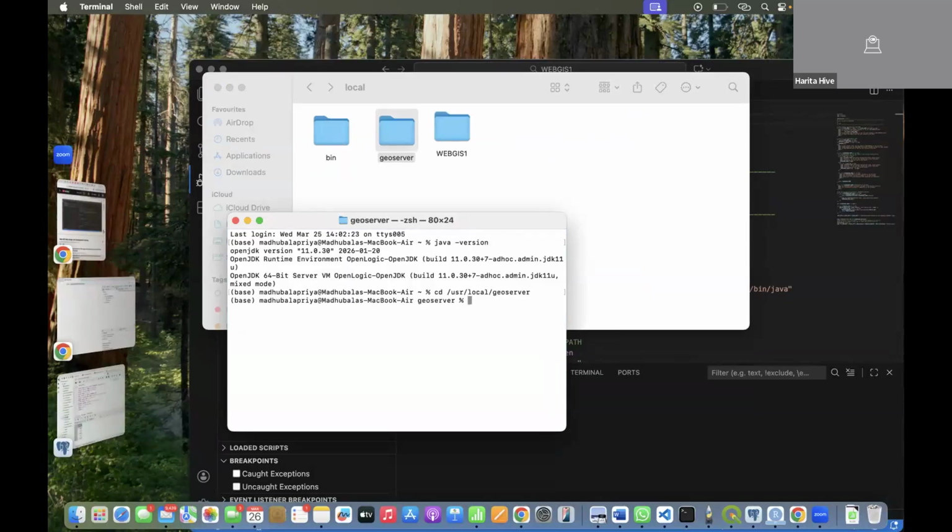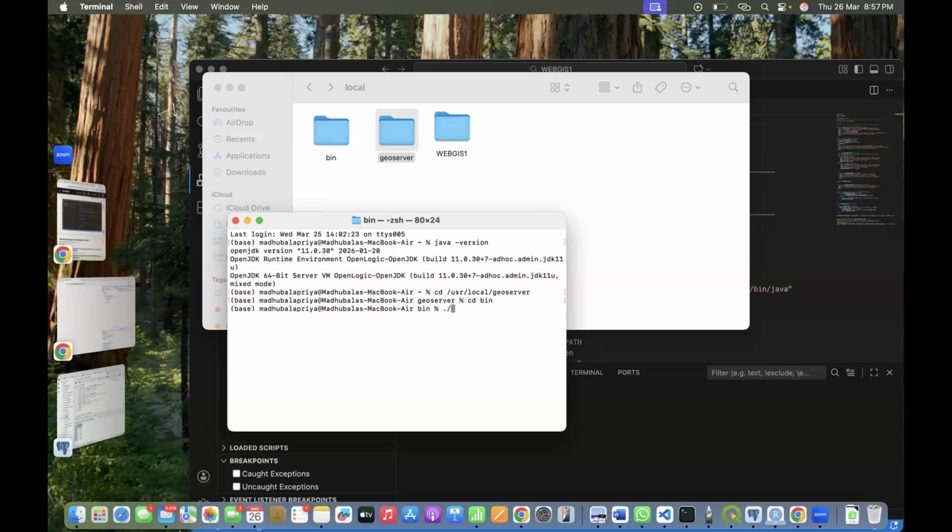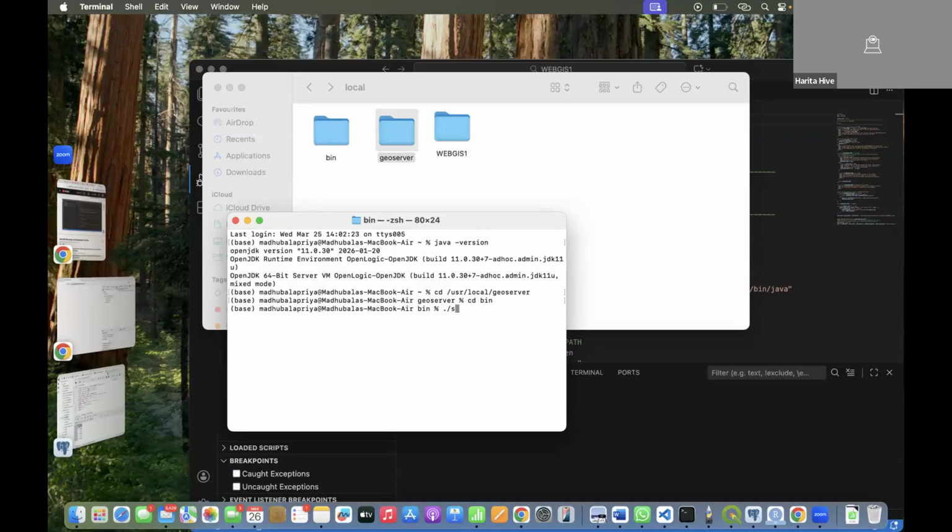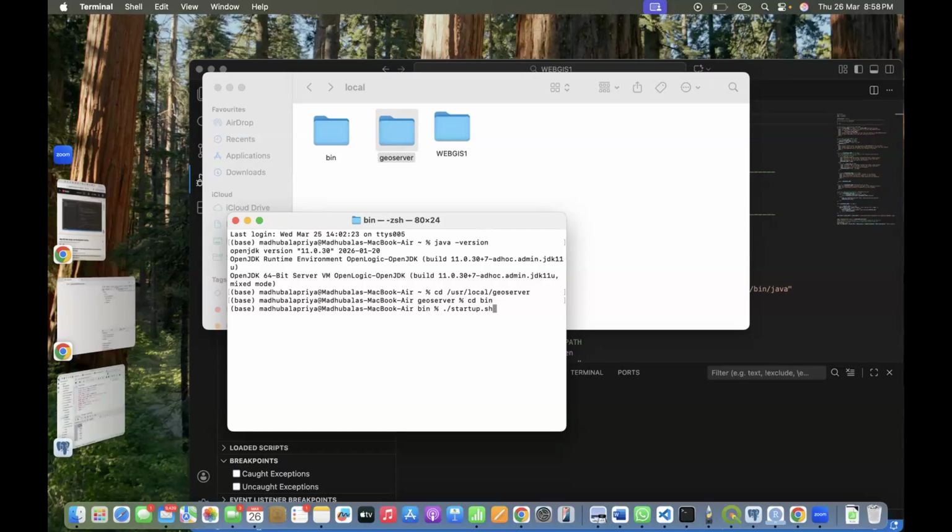Okay, and now write CD bin in small letters. Space bin. Enter. Okay, it is in. Now write dot slash without space, dot dot slash, back startup.sh. Startup.sh. Okay, enter.